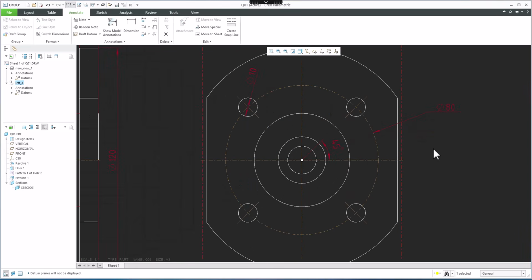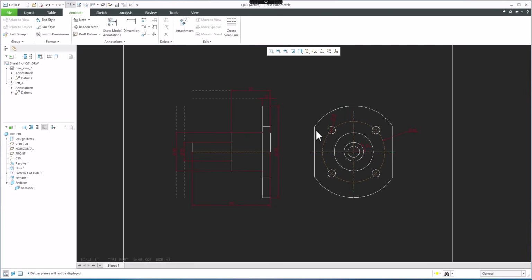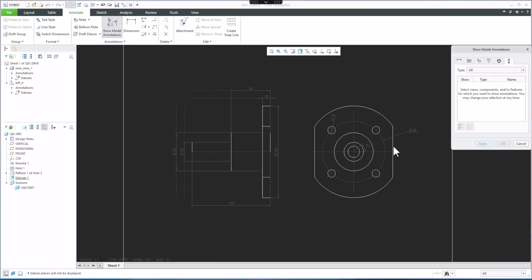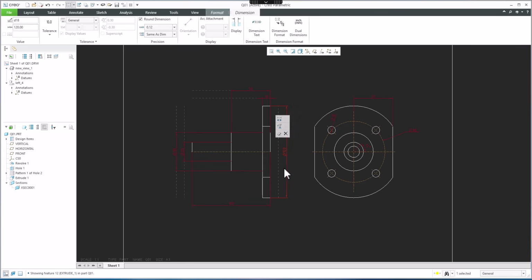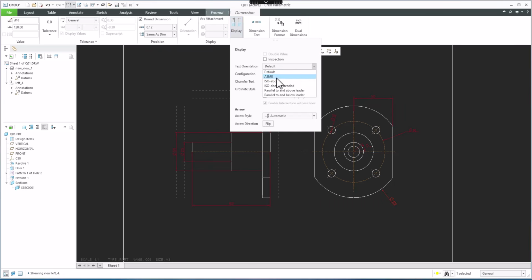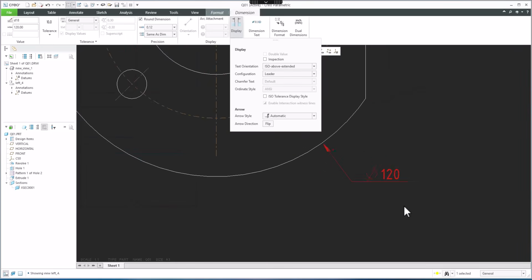So this one is good, and what we are missing is the dimension of this 50. So we can go to show model dimensions, go by dimensions, and we will select this extrude feature, and this dimension will be applied. Okay, 120. I don't want to see it on the left view, but I would like to see it on the right view. So we can select the right mouse button, and over here is the functionality move to view, and the system will move the dimension to the view. And again, if I would like to see a different kind of shape of the display dimension, I can select the right mouse button and then display, and again ISO above extended, and it will be as needed.